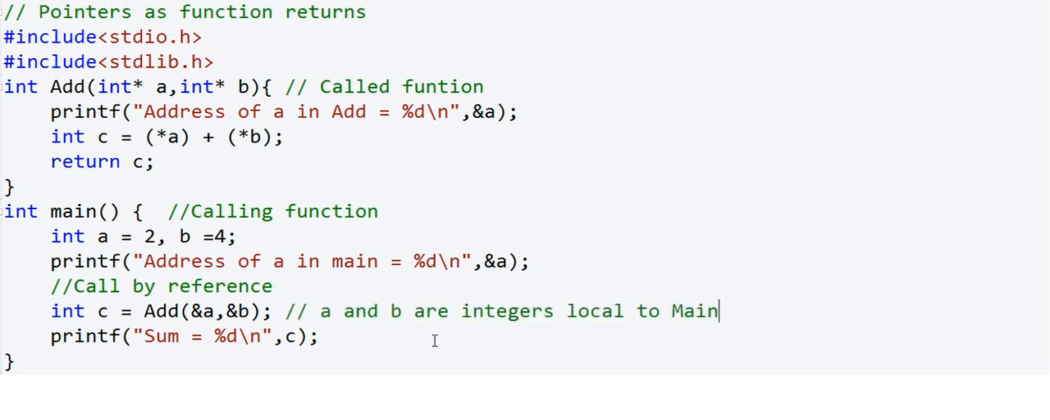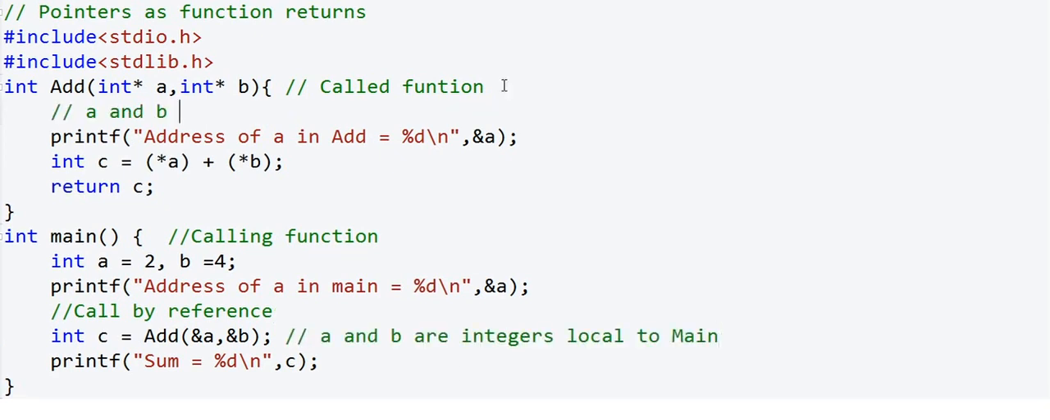A and b are integers local to the main function, and in the function add, a and b are not integer variables. A and b are pointer variables, pointers to integers. So their type is different. They are not int, they are int star. But at the end of the day, they are also variables which are local to the function add. It's just that they are not integers. And now I'm using these two variables, which are pointers to integers, to access the two variables a and b in the main method. And to do so, we use the asterisk operator, and now this code should also work.